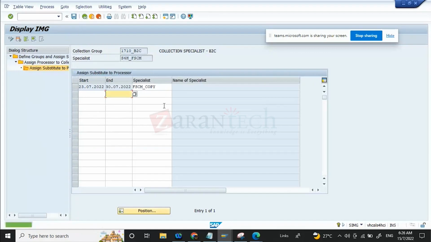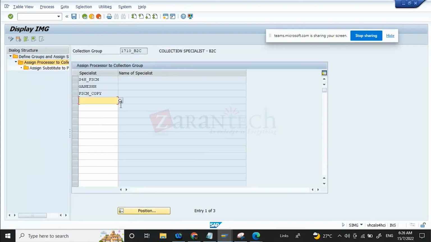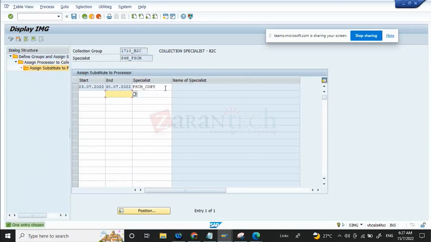Does this make sense at the moment? So you have a group of collection specialists, and you assign those collection specialists under this node. For example, under this B2C group, those who are chasing the B2C customers, you have these specialists working on it. So you have these three specialists. Now, if this specialist is on leave, you can assign the substitute over here.